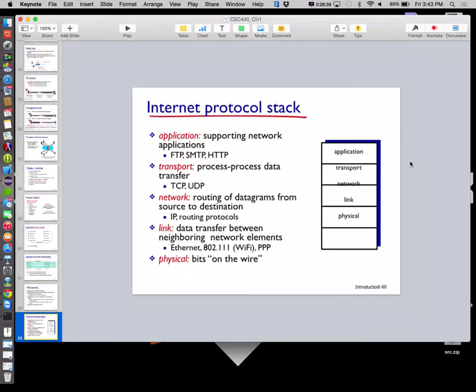Okay, so this one's talking about TCP/IP. So we have an application layer, a transport layer, the network layer, the link layer, and the physical layer. And we've really talked about these already, just not by name. So the physical layer is the bits on the wire. So this is the actual copper cable or the fiber optic cable.